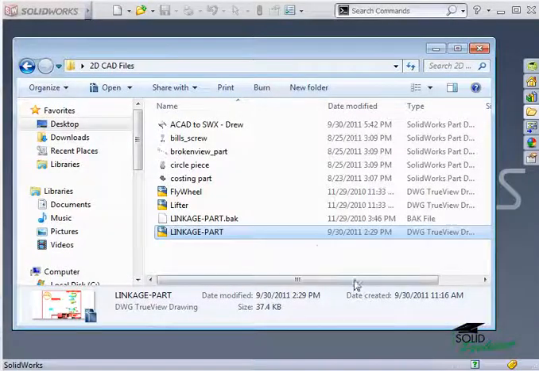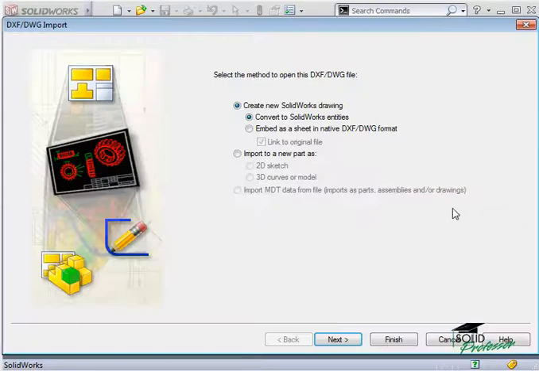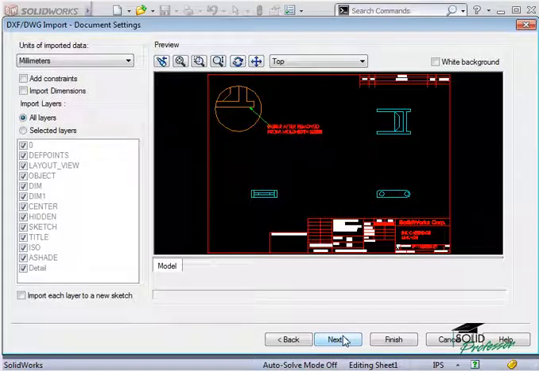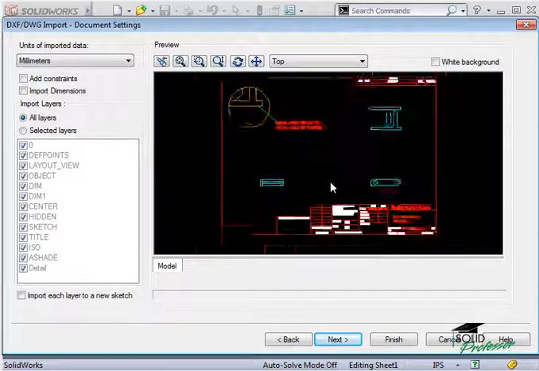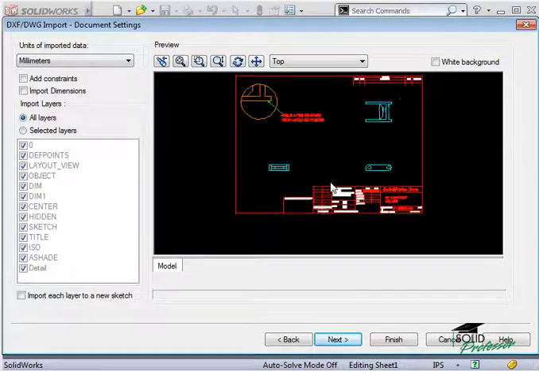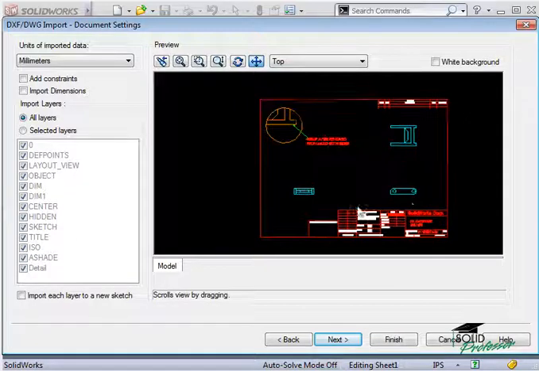Let's take a look at importing each layer to a new sketch. I'll open the DXF and DWG import wizard by dragging and dropping this DWG file directly into SolidWorks. When you do, you can see a preview of the 2D file, along with some basic zoom controls. You can also zoom in and out of the preview with the middle mouse wheel, and pan with the left mouse button.